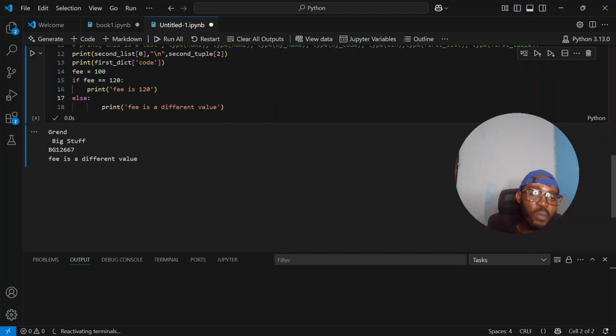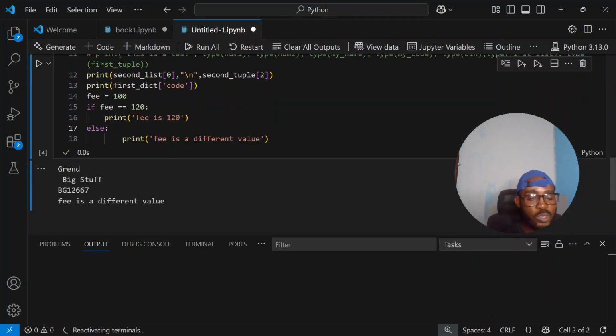Now I'm just going to back up a bit to explain these equal to symbols. I bet it's a bit confusing. You're seeing one equal to symbol here, and then another equal to symbol here. What's going on? The equal to symbol, when just a single one is used, we use it to assign a value to a variable. So here we're assigning fee is equal to 100.